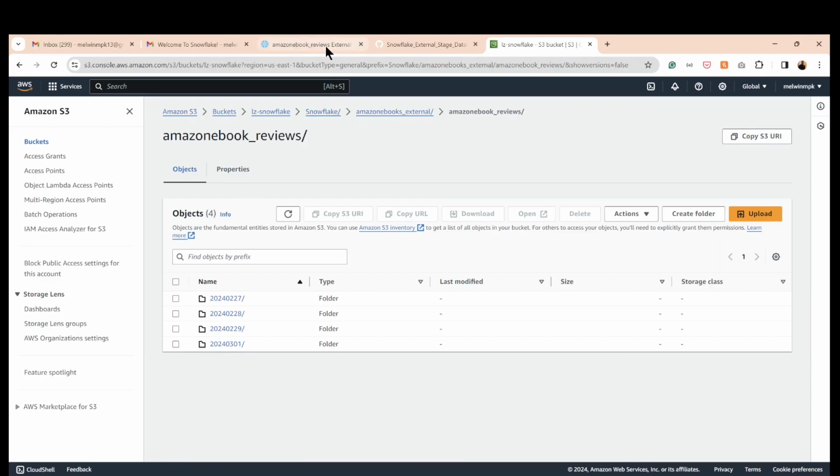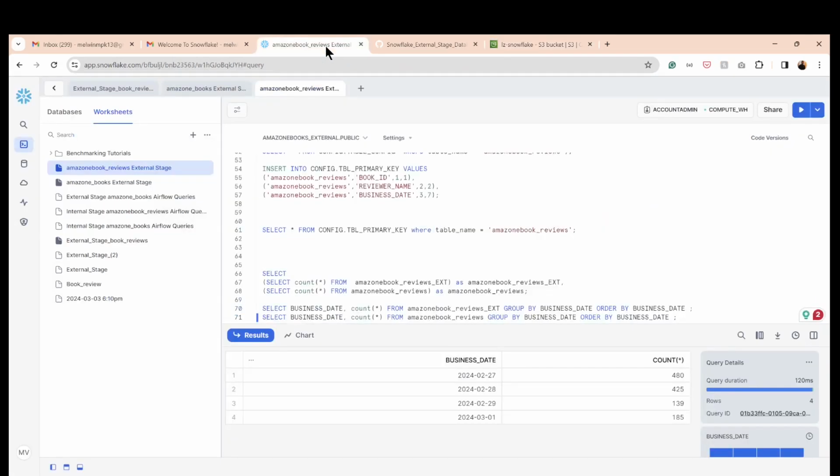Let me show you inside Snowflake, that is the target database. Let me run this. As you see, when I'm running the Amazon book business date, we have data only till 1st March 2024. We do not have the 2nd March data. As soon as we run the DAG, the data will be loaded over here. Okay, so this is it.